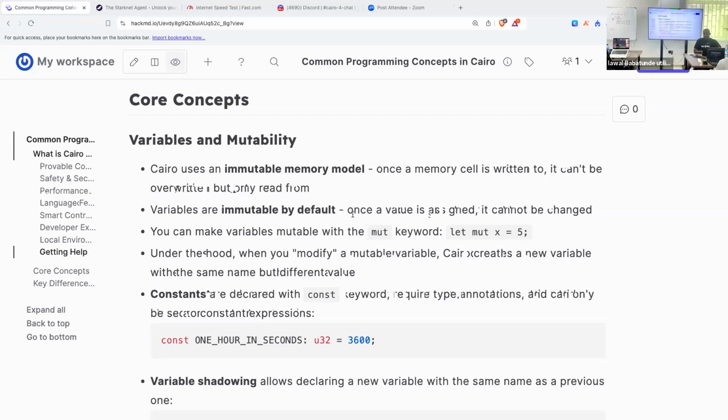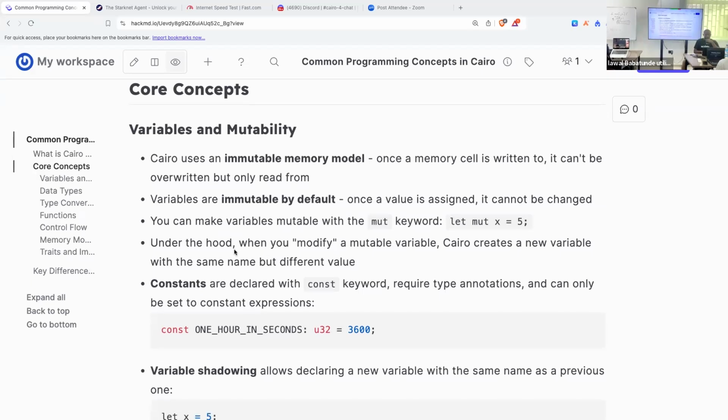Variables are immutable by default. Once it is assigned, it cannot be changed unless you make it mutable with the mut keyword. Under the hood, when you modify a mutable variable, Cairo creates a new variable with the same name but a different value. Is that correlating to what I've just shown you now? Yes, sir. Are you linking the two now? So even when you mutate a particular variable, it doesn't override the previous memory cell. It just creates another variable with the same name on another cell.